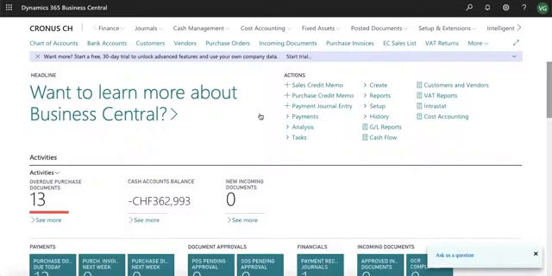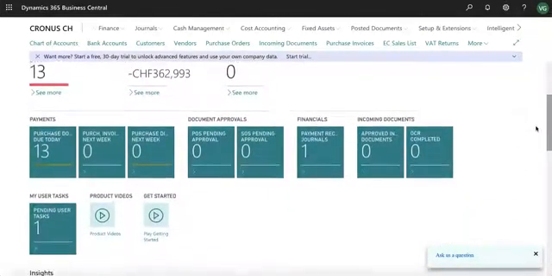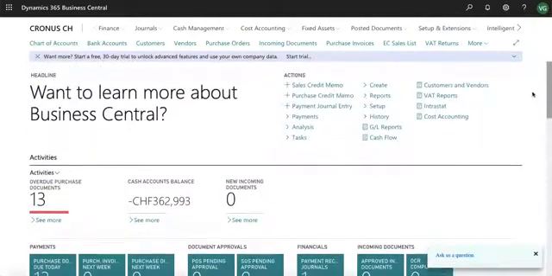The role center is a dashboard with activity tiles that shows you key figures in real time and gives you quick access to data. At the top of the screen, you have a menu of all the functionalities that this role would normally access, like the finance module, journals, cash management, cost accounting, and fixed assets.